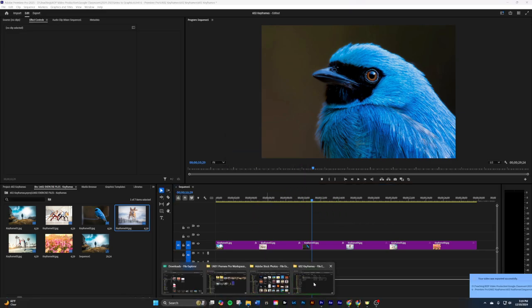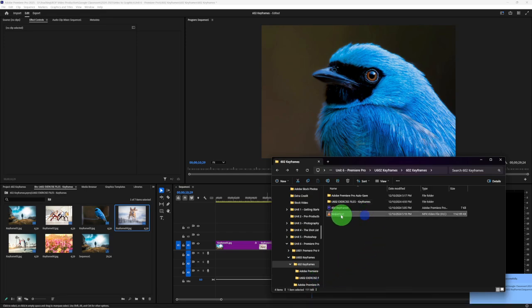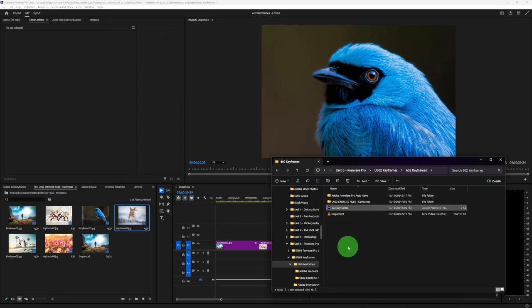So if you go to your folder, you will see this one with the traffic cone, sequence 1. That will be the file that you turn in. Do not turn in the purple project folder. That is just the project itself. That's not anything that I can watch.